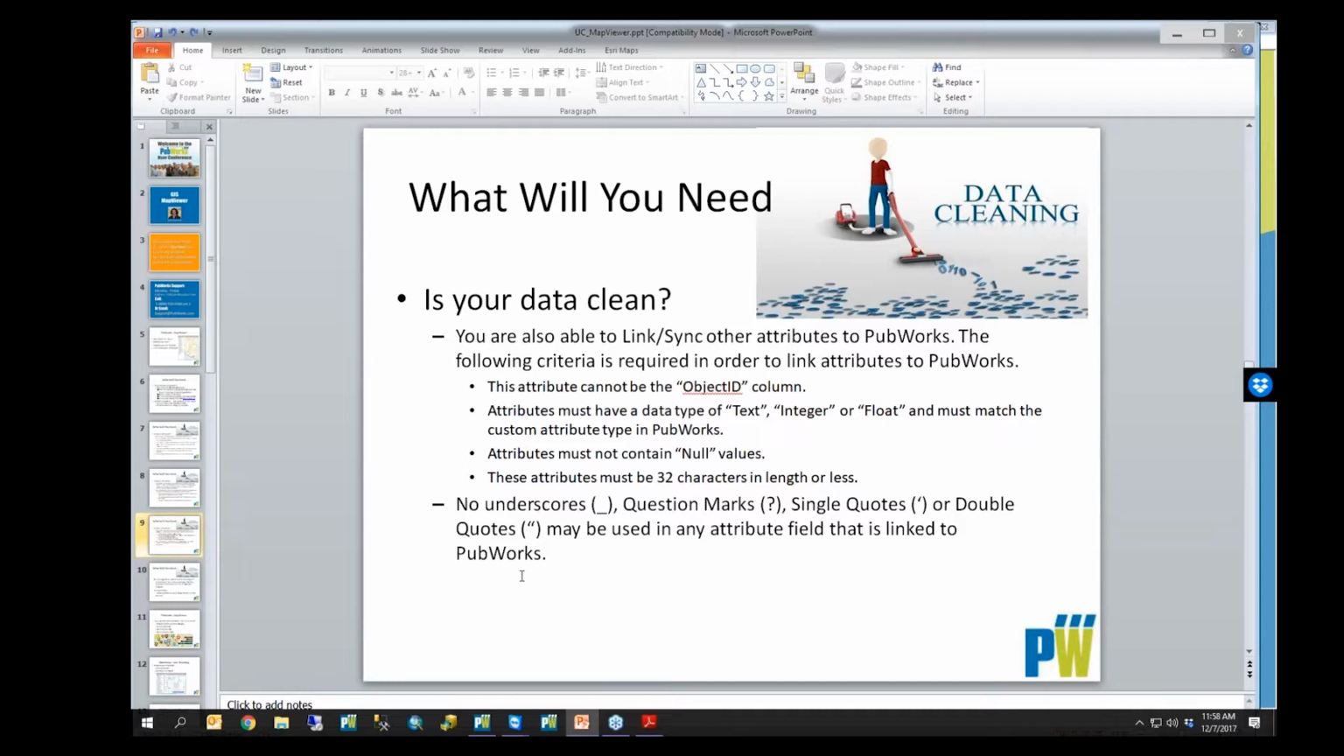And very important, there are special characters that cannot be used in the attribute. No underscores, which I know are very popular for GIS folks, but they are not popular with the programming language that PubWorks has been written in. Question marks, single quotes, and double quotes. Other than that, you can use any of the other special characters, but just not those. Those characters tell the program to do something that we're not expecting it to do.